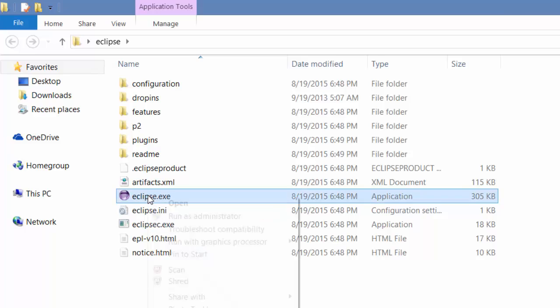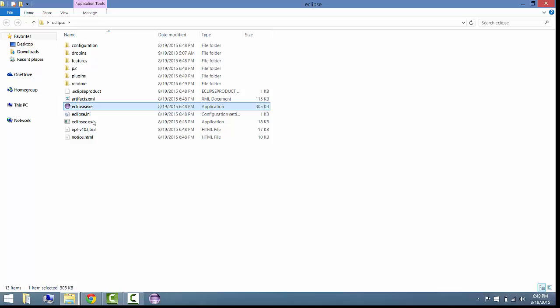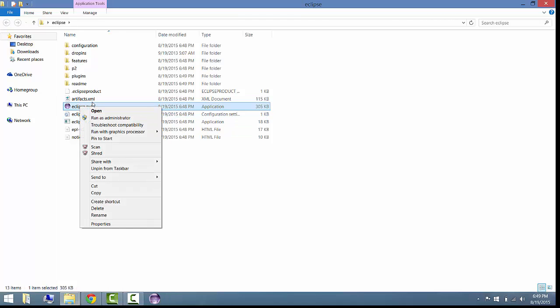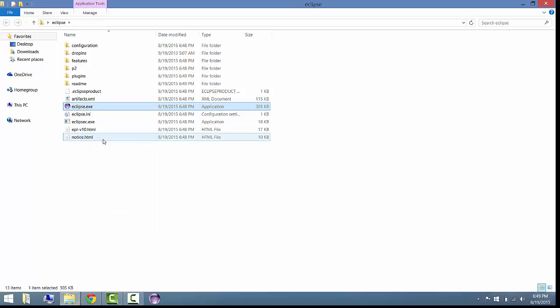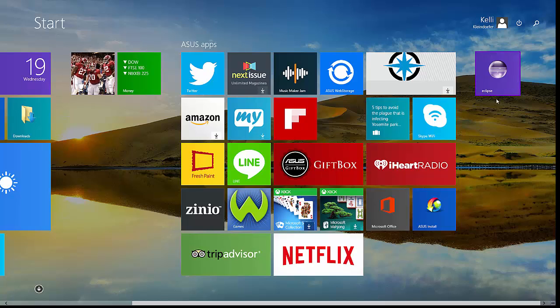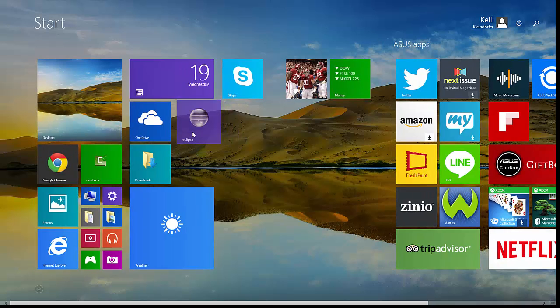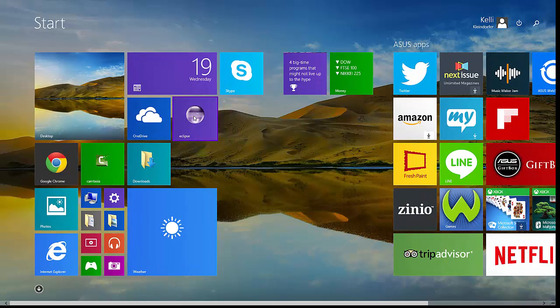From here I have an option. I can pin it to the taskbar, which will put it down here in the bottom. You can also pin to start, and that will make it show up on your start page. Mine's over here on the right hand side, and of course I can move that around so that it's more convenient, so that I can always get to Eclipse quickly. I'm going to go ahead and launch Eclipse.